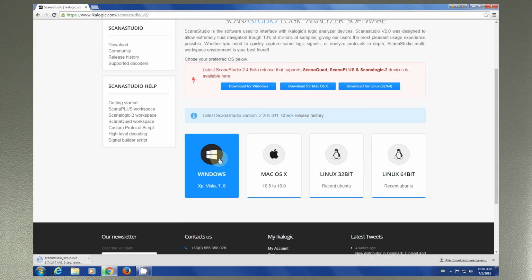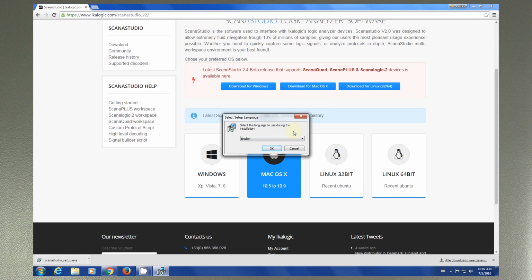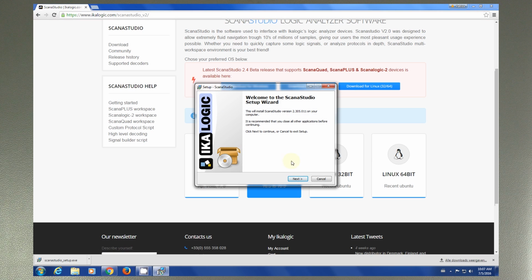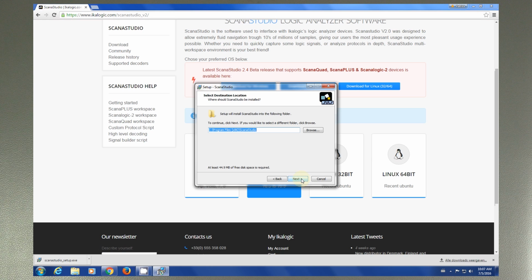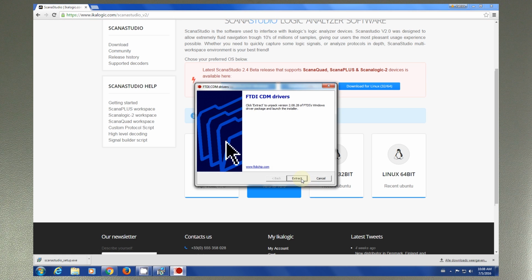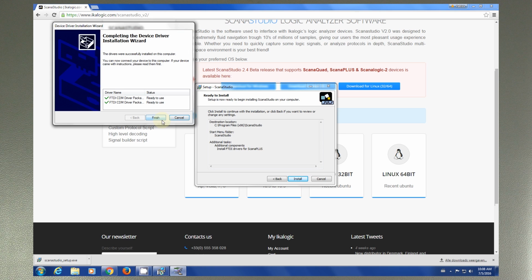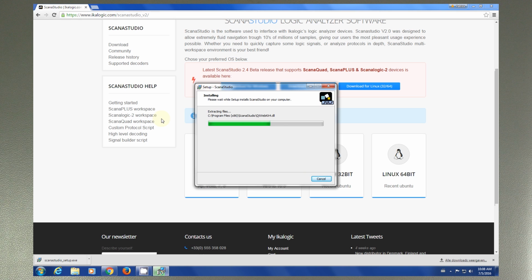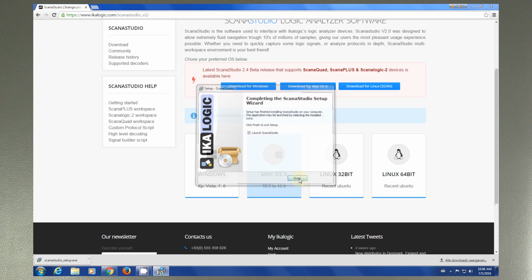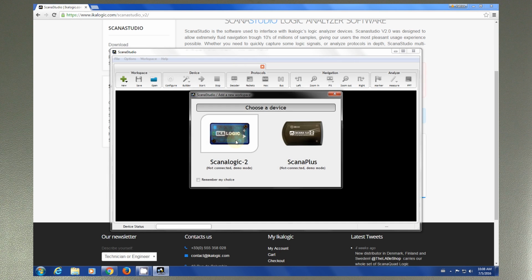I run a Windows 7 Professional. Okay, that's a standard installation. Let's go through there quickly. It also needs some drivers. Finish, launch a program, goes automatically. Okay, let's download the updates and all that stuff.